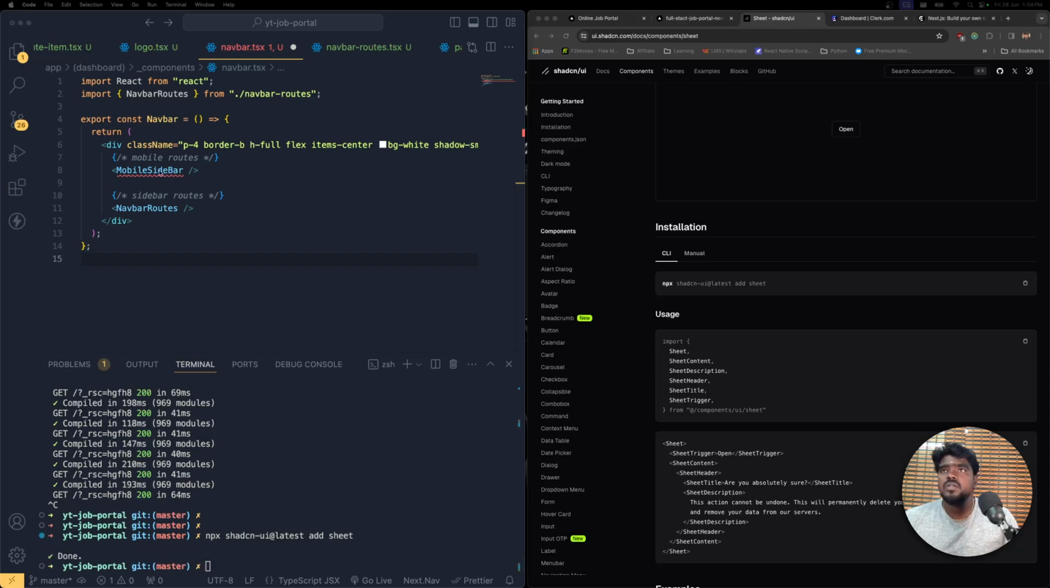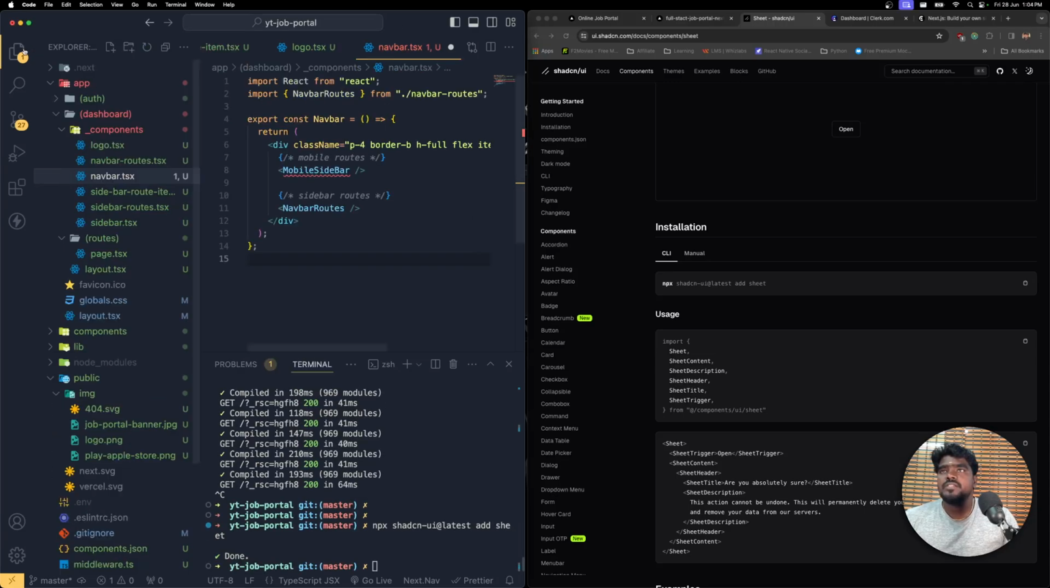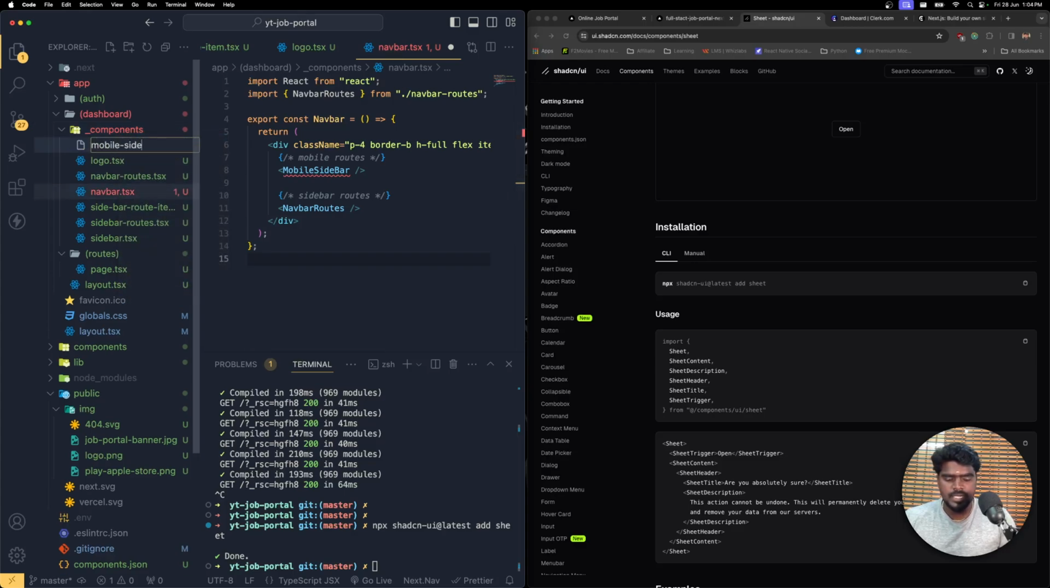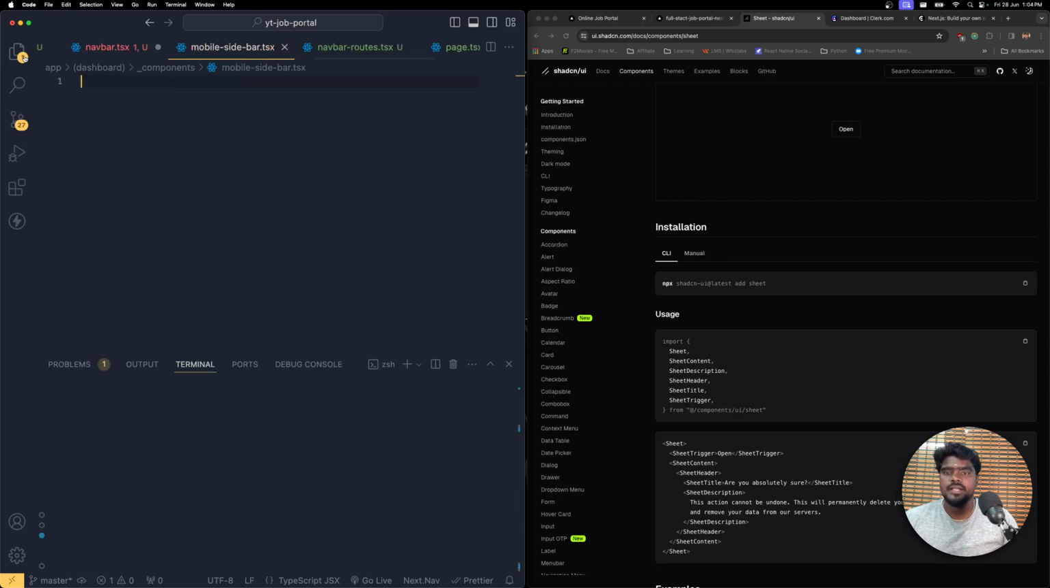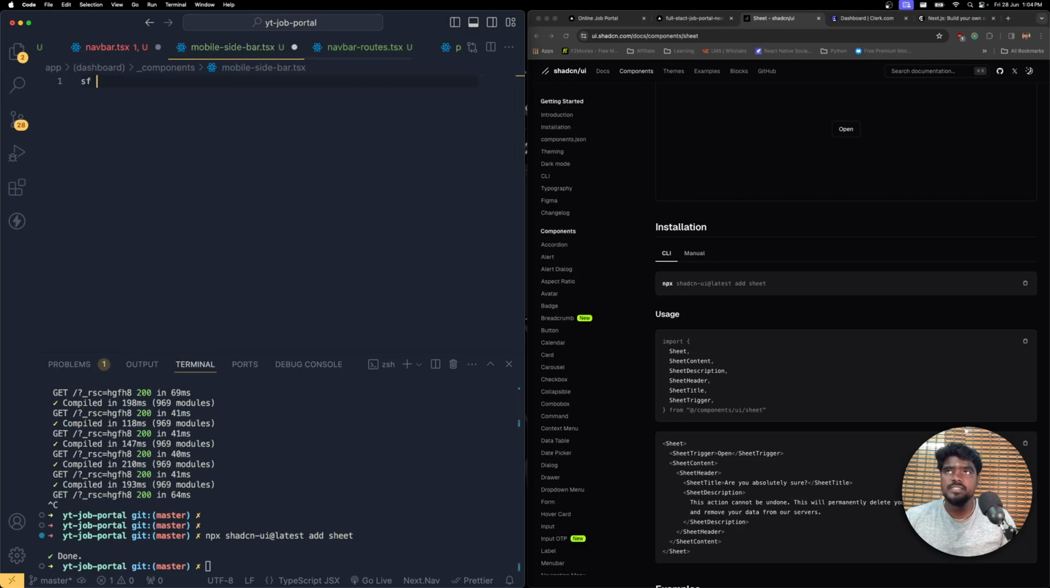Okay, and we need to create this component, right? So let's create a new component over here called mobile sidebar.tsx. Hit enter, and over here I'm just going to say sfs or rafc mobile sidebar. So I don't need that import statement.